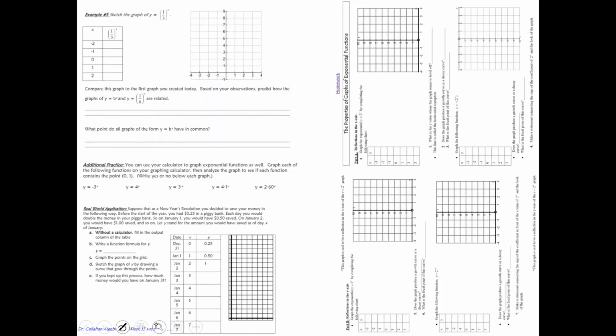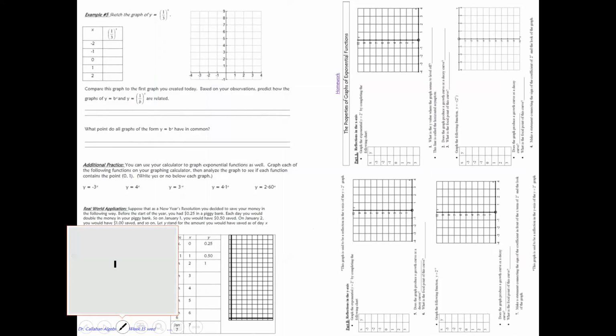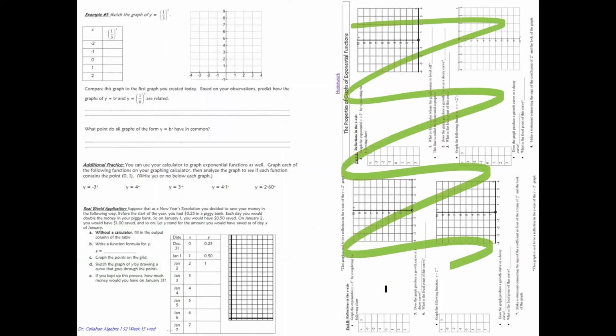And then if you need some extra credit to go ahead and boost your grade a little bit, you can go ahead and work on this part right here. I know it's on the side.